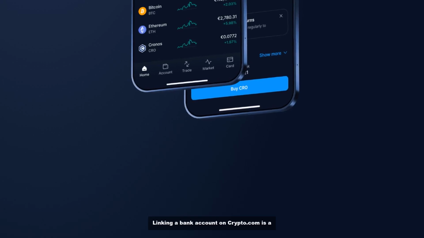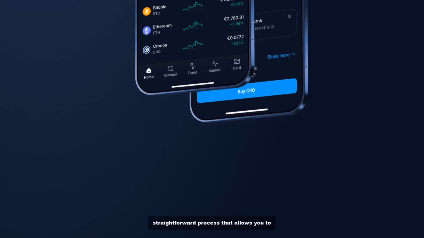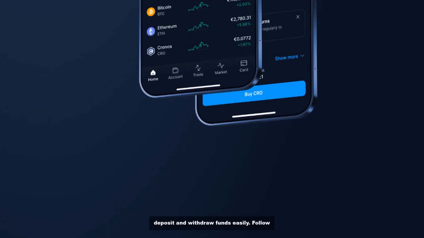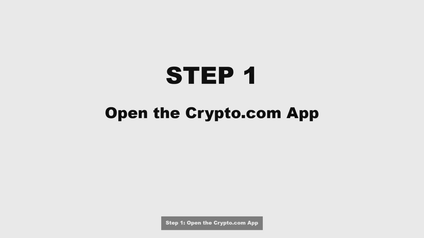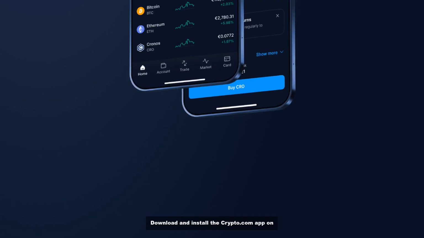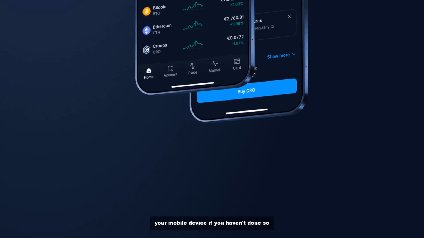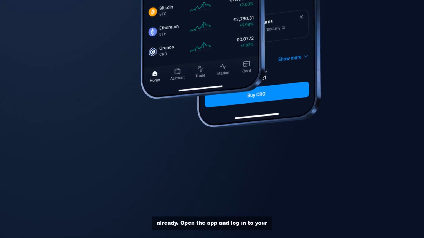Linking a bank account on Crypto.com is a straightforward process that allows you to deposit and withdraw funds easily. Follow these steps to get started. Step 1. Open the Crypto.com app. Download and install the Crypto.com app on your mobile device if you haven't done so already. Open the app and log into your account.